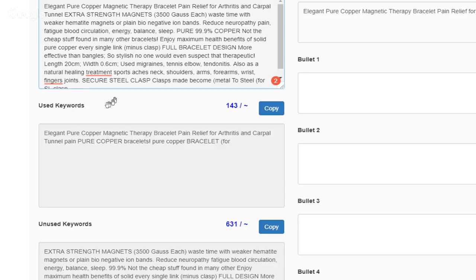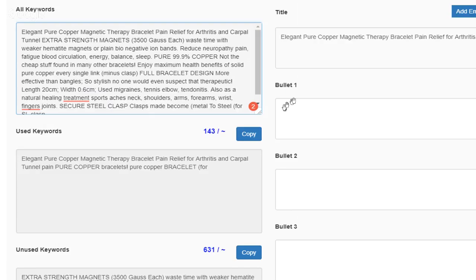So what it's doing is checking each of these fields, and when I type in a word in any of these fields, it will check all the keywords, in other words, my master list. It will check to see whether that word that I've typed in there is listed in the master list. If it is, it will drop that word into the used keywords section.